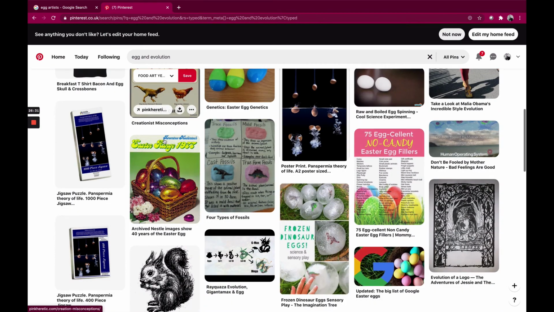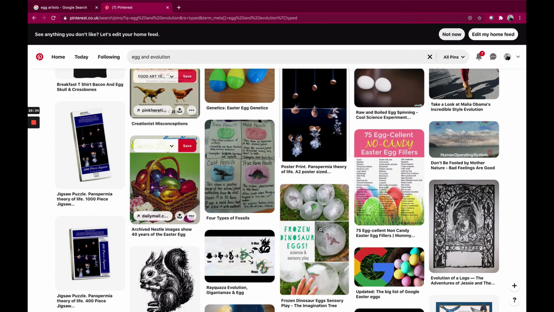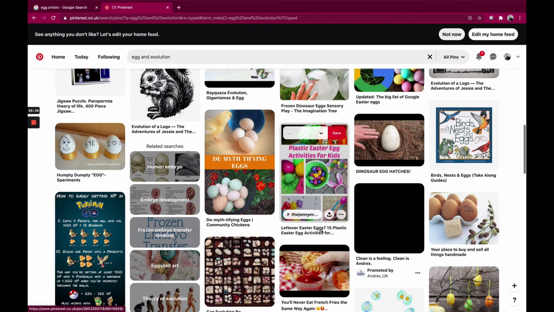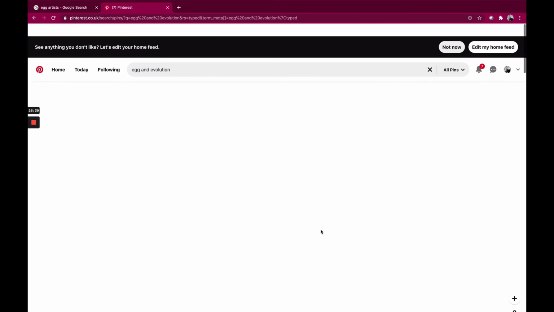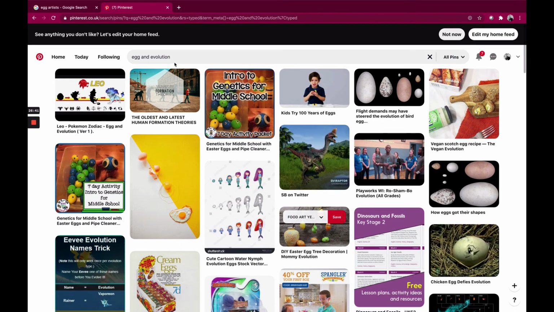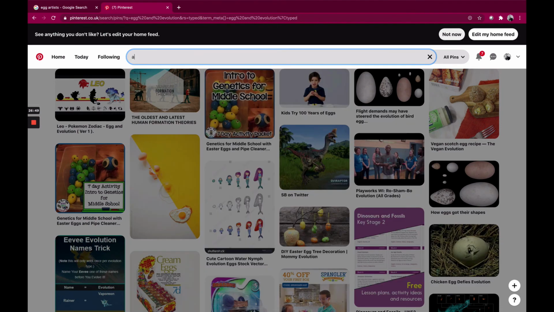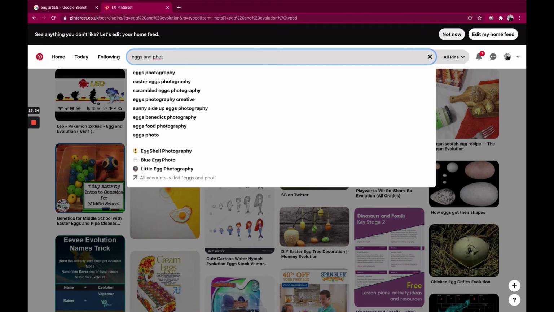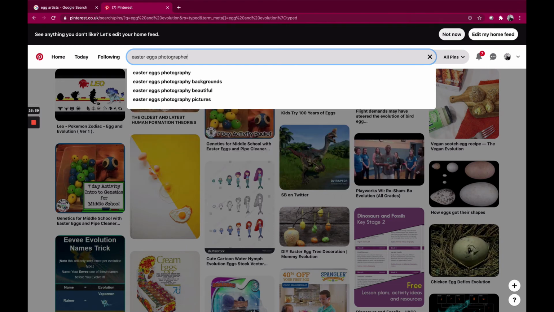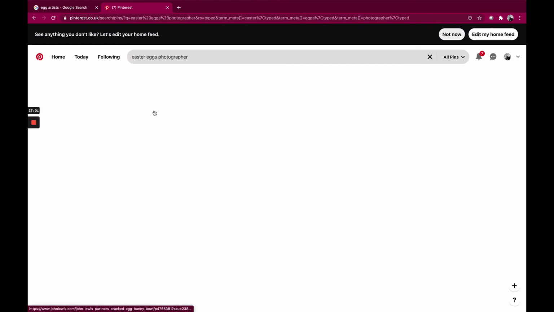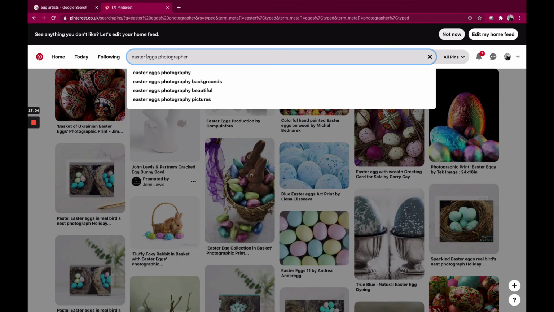Okay, let's have a look. It's quite interesting. Okay, go back up. Let's have a look at what else could we write in? So I'm going to write eggs, and I could write in eggs and photography maybe. Let's type in photographer maybe. Oh no, it's taking Easter egg photography there. Let's take that one out. There we go.